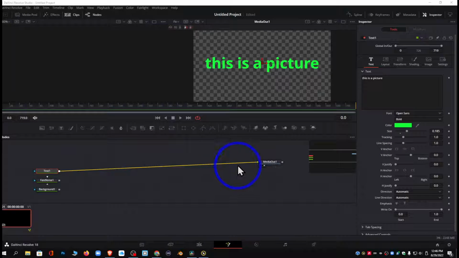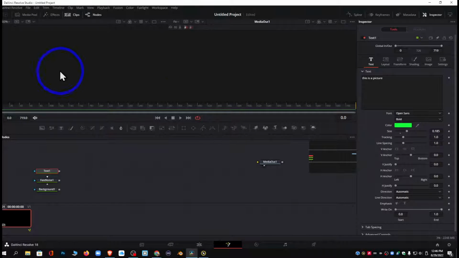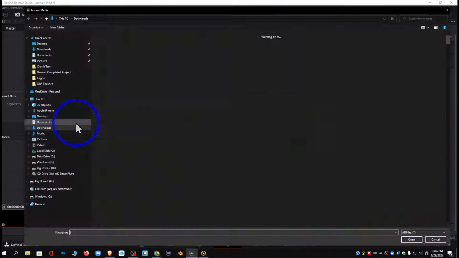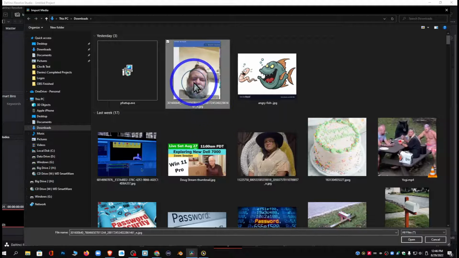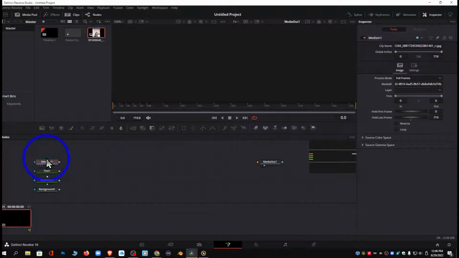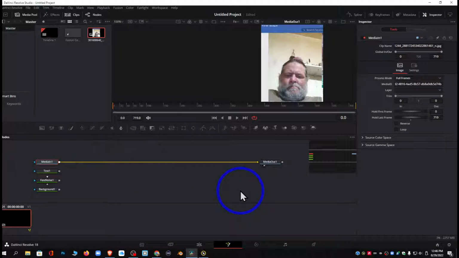Okay, so then obviously in the media pool, you can grab a true picture, and we'll grab this one that everybody thinks is me that I guarantee you is not me, and we bring it down here, and we connect that, and it's a picture. That is not me.